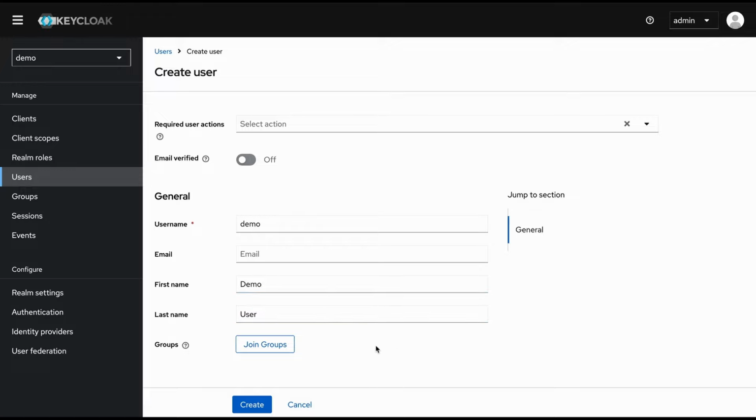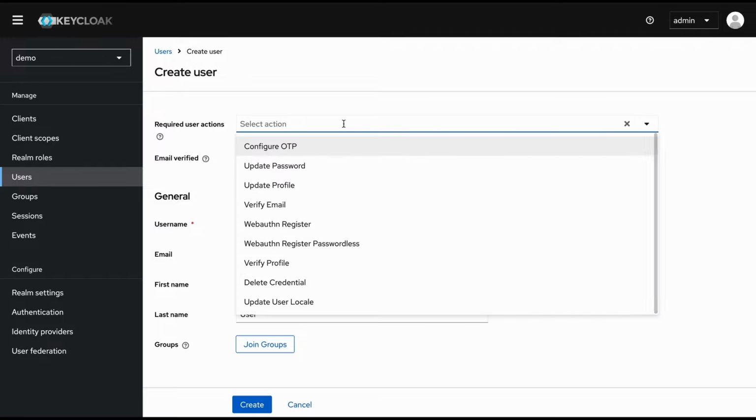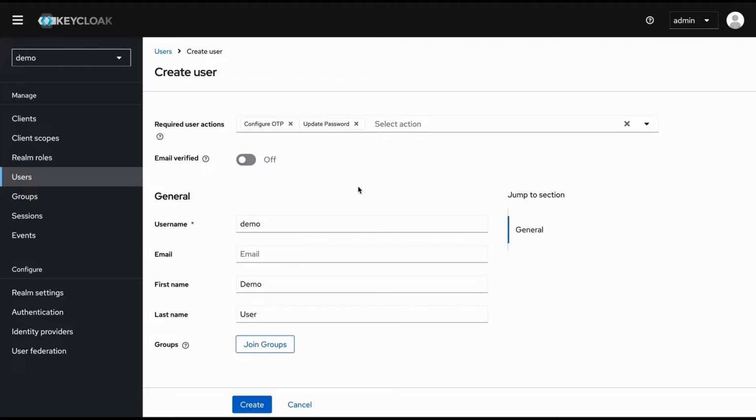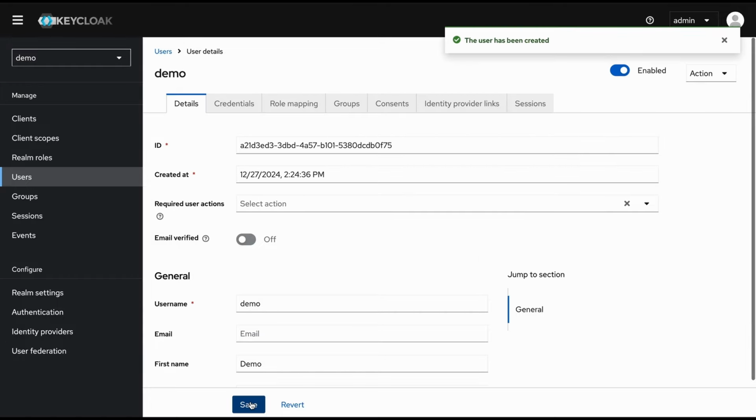If we need, we can assign this user to a group as well. And here you can see there's a required user actions section. We can set different required user actions for this user. When we set a required user action, this user has to fulfill those actions at the next login. If this is a new user, he has to fulfill these things in his initial login. If this is an existing user, he has to fulfill these things in his next login. I just create the user.